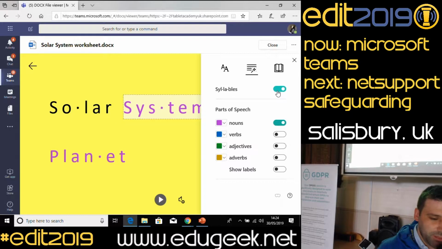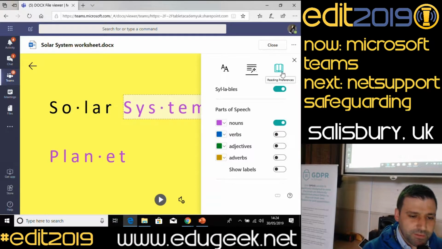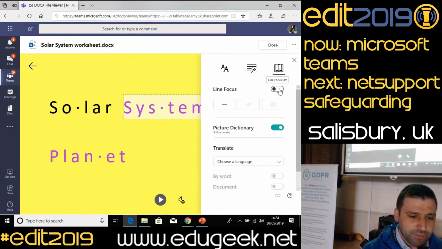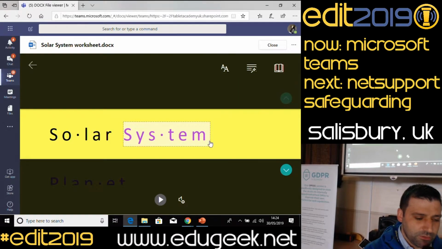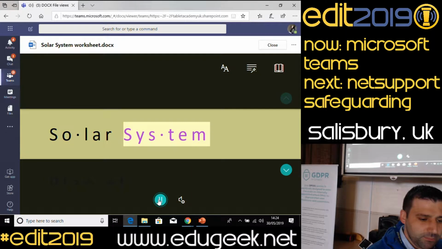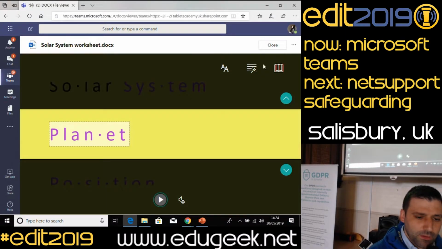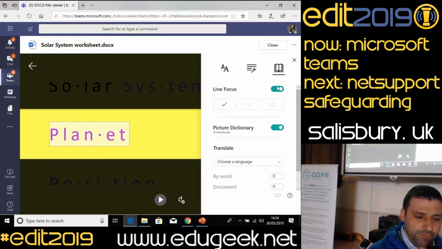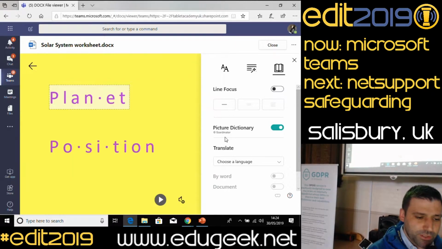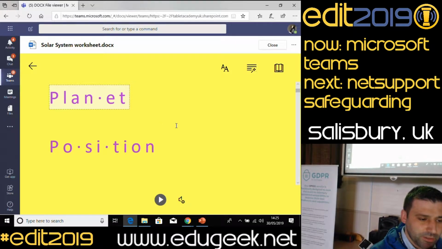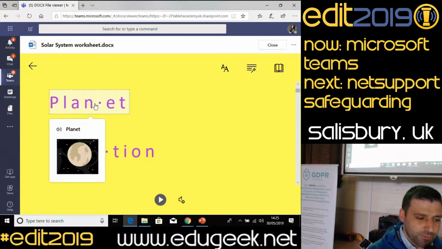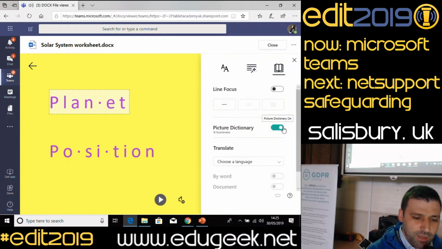Some TA probably has to do that on some text if they didn't have a tool like this. And you can do line focus for those students that might have dyslexia and need to see one line at a time. System. Planet. And one of my favourite features is the picture dictionary and the translation. So you can click, what's this word here mean? It gives you a picture, you can hear it pronounced. Planet. And you can also translate.